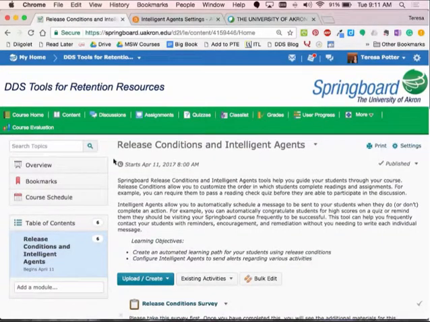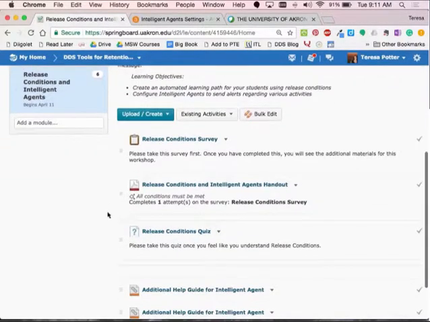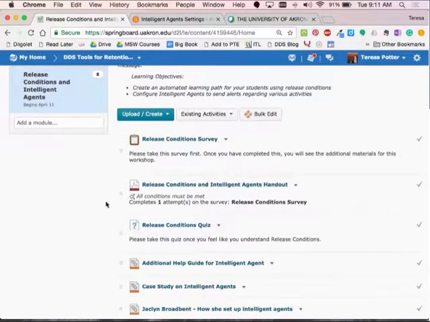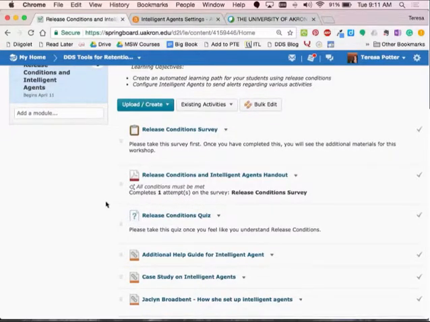Okay, perfect. Yes, and once you're in there, go ahead and click on Content. And we're going to get started with this conversation by me showing you what this looks like from the instructor side and what it looks like on your course from the student side. So I've got the module Release Conditions and Intelligent Agents, got some details at the top. And when I scroll down, if you want to look at my screen for a second, you can see I have a couple different items in here. I have the Release Conditions survey, and then I have the Release Conditions and Intelligent Agents handout.